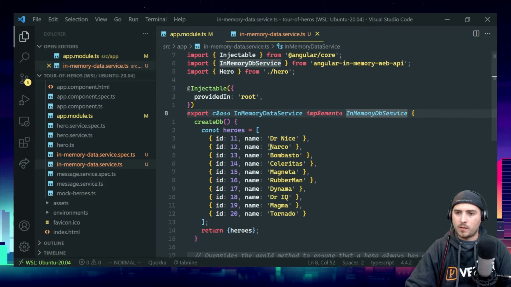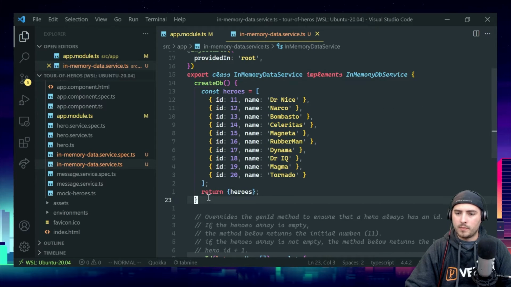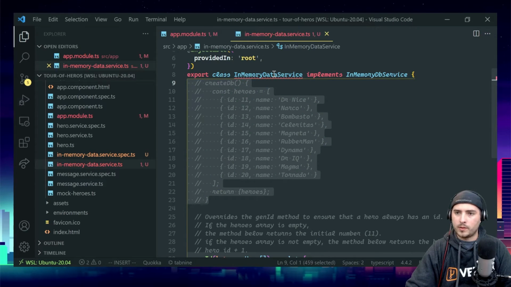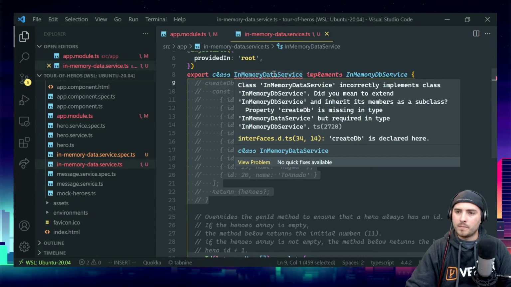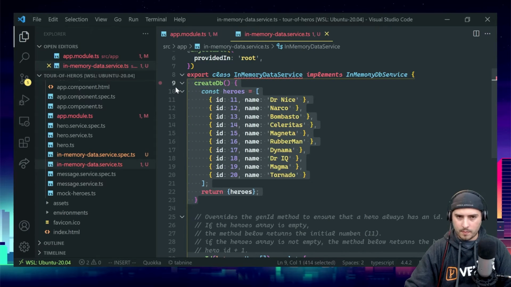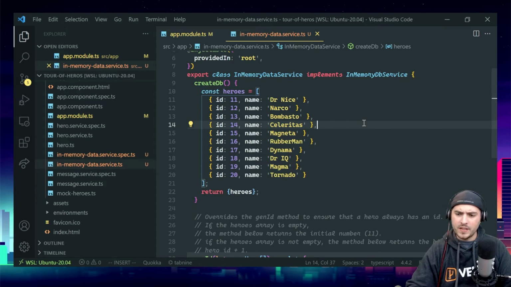And as you can imagine, this is probably forcing us to implement that createDb method. If I were to comment that out, we are probably going to be in trouble because it's saying that we need to have this method defined. So I'll bring that back. And at this point, we should not have any compilation errors, at the very least.